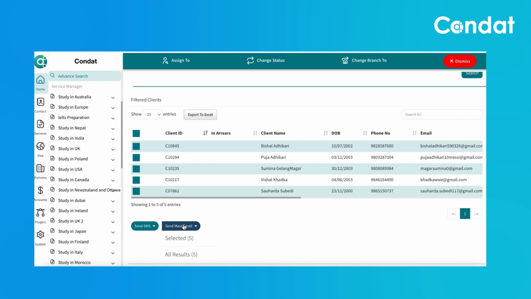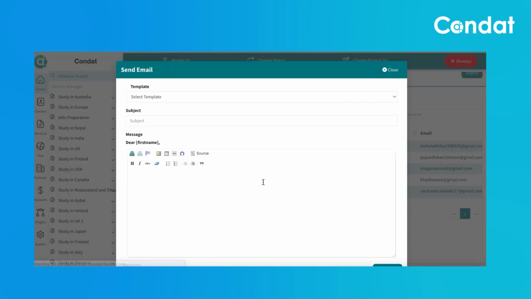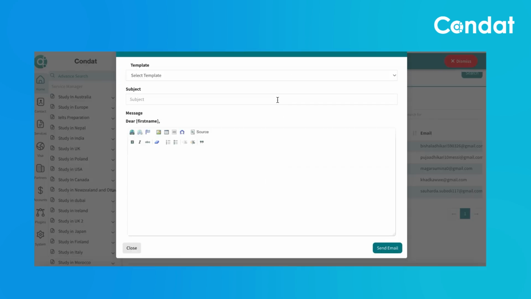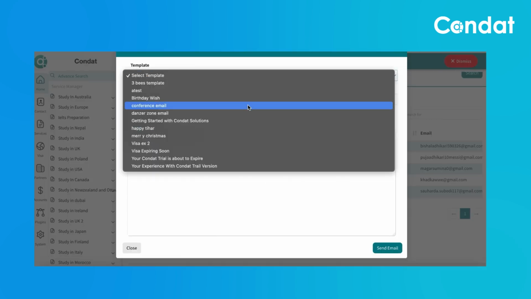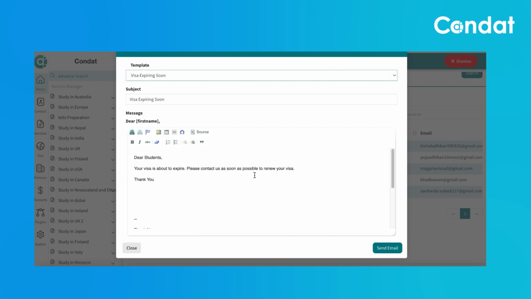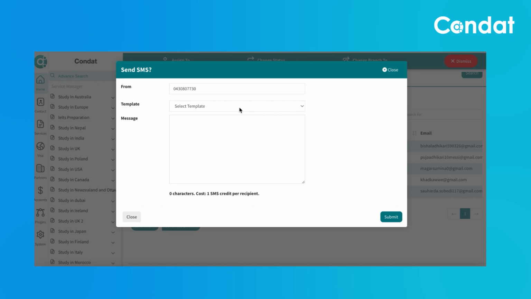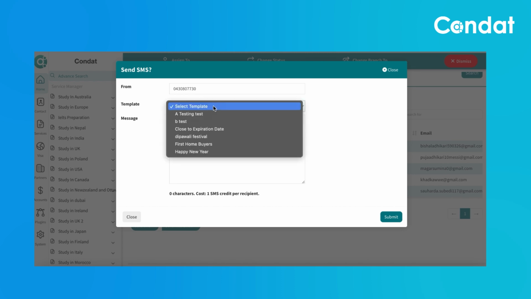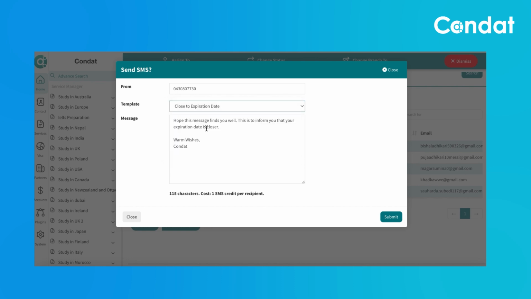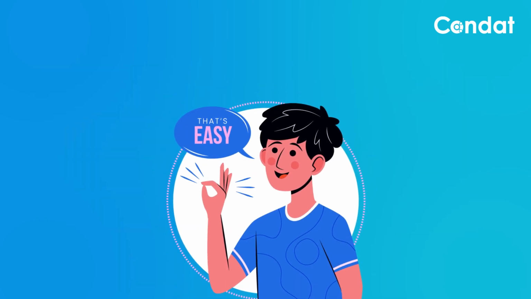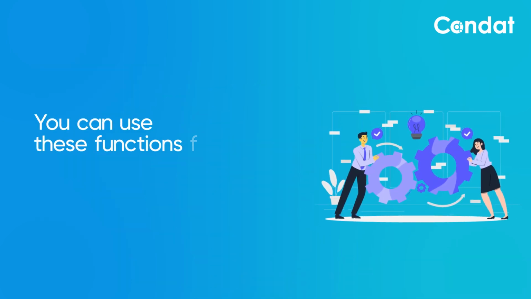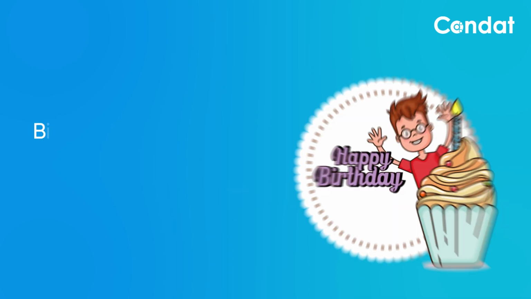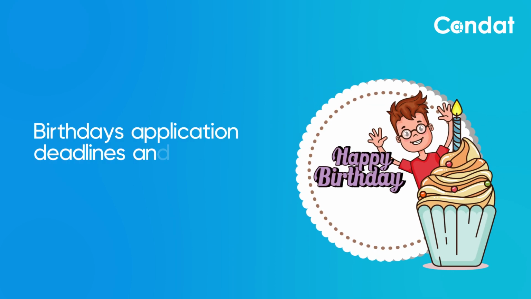On selecting email, an email workspace will pop up where you can either choose from the existing email templates that you have previously created, or you can customize for your mass email. Finally, press Send Email to send the email. It is the same process with SMS as well. Choose your pre-made template or customize and hit send. It's that easy. You can use these functions for many other occasions such as birthdays, application deadlines, and many more.